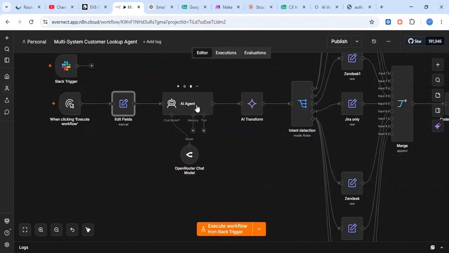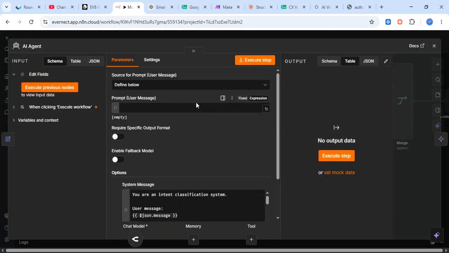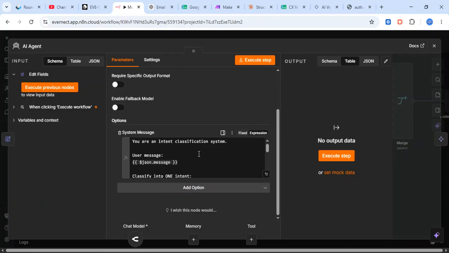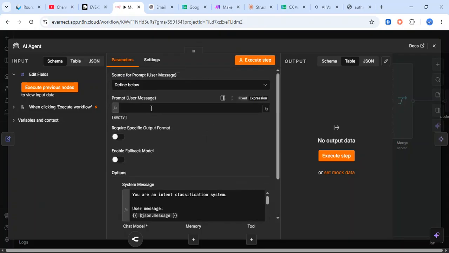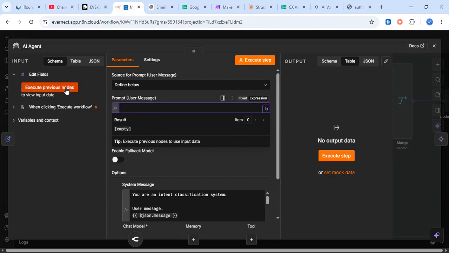So the next is the AI agent. Now this is the brain of the system. We send the message into an AI agent node, and this AI is not answering the question yet. Instead, it's doing something more important. It classifies the intent. It's in the system message. Let me run the previous node.